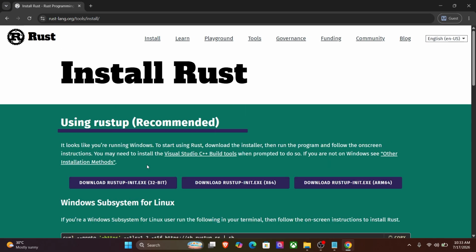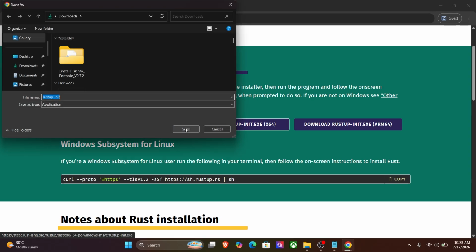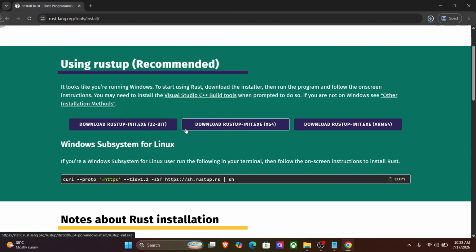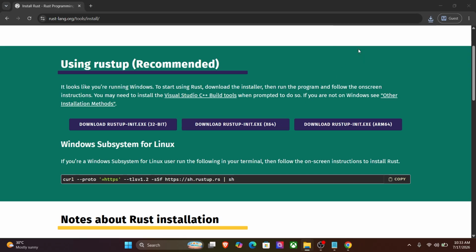I'm using a 64-bit Windows computer, so I'll download the x64 version. If you're using a 32-bit or ARM64 Windows computer, select the appropriate installer. For Mac OS and Linux users, follow the installation instructions provided on the website. I'll save the installer in my Downloads folder. Once the download is complete, let's open the file.